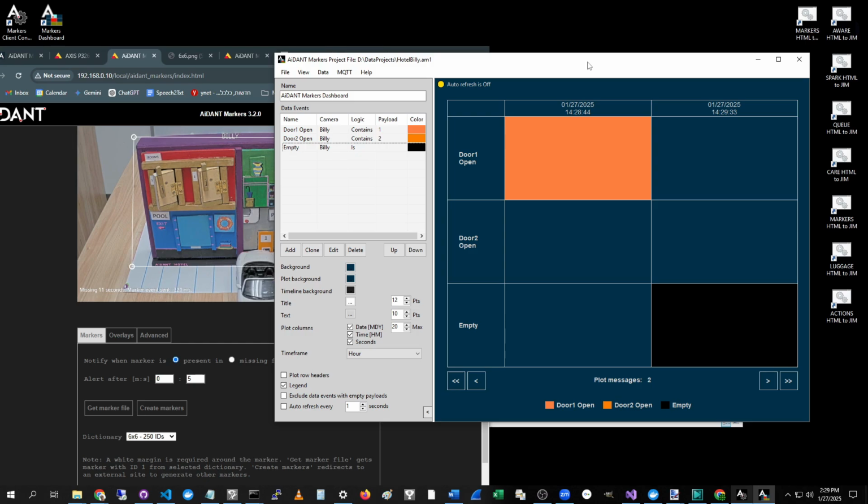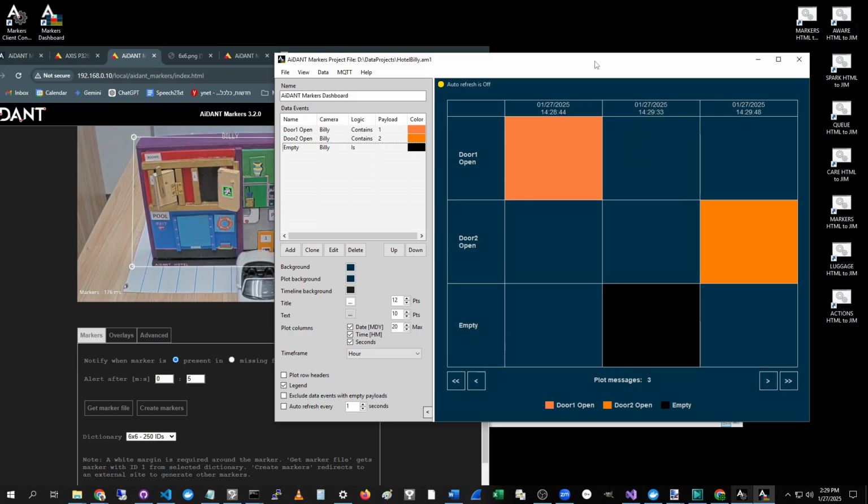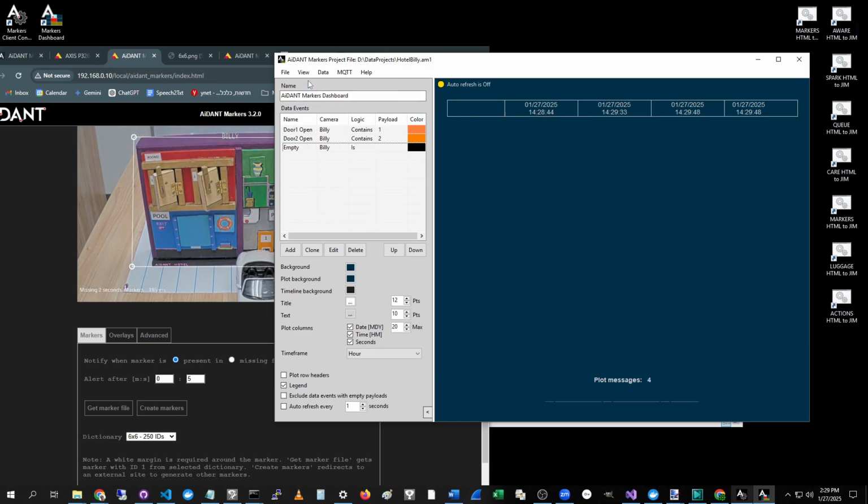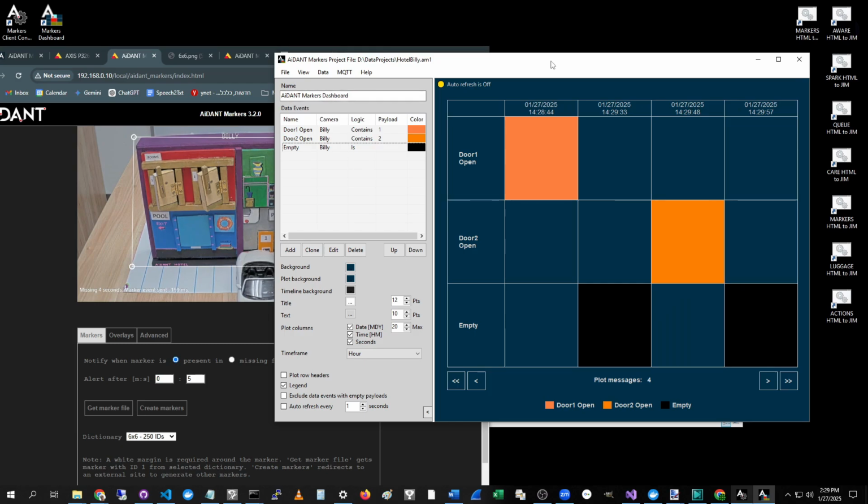Let's do the same thing with the second door. I can open the second door, refresh, and now I can see that the second door has been opened. I can close the door, refresh. I can see the second door was closed.